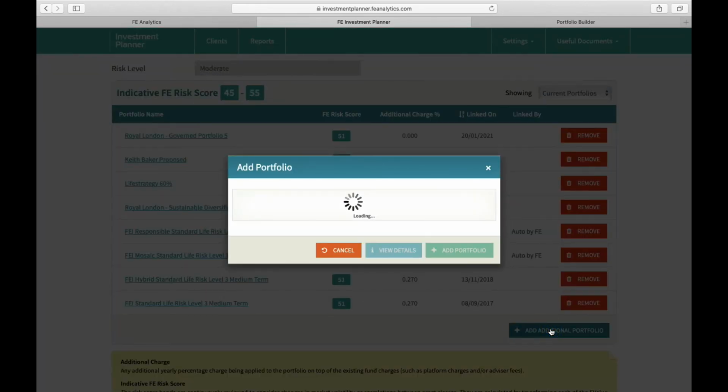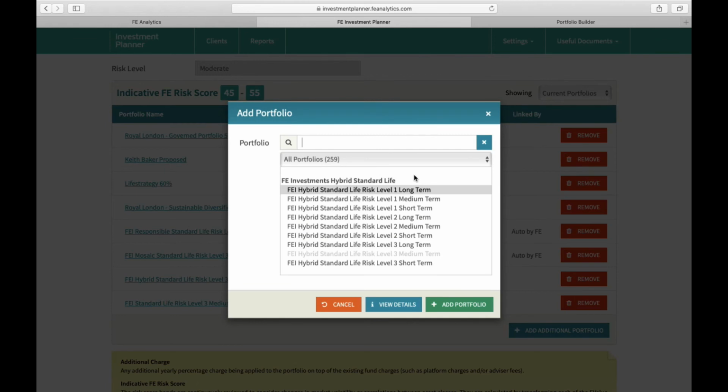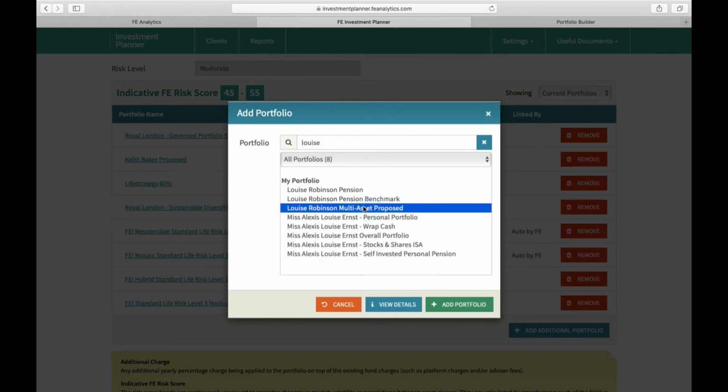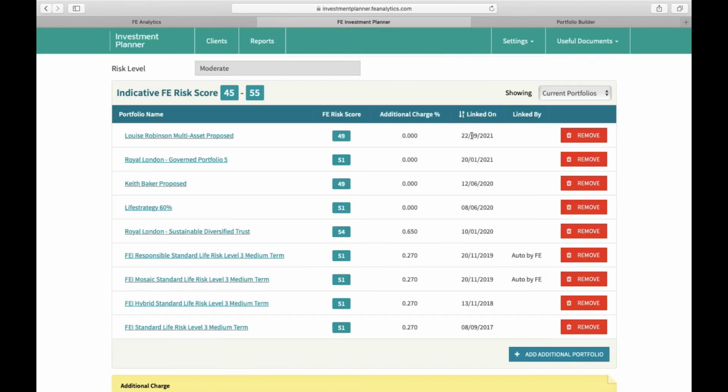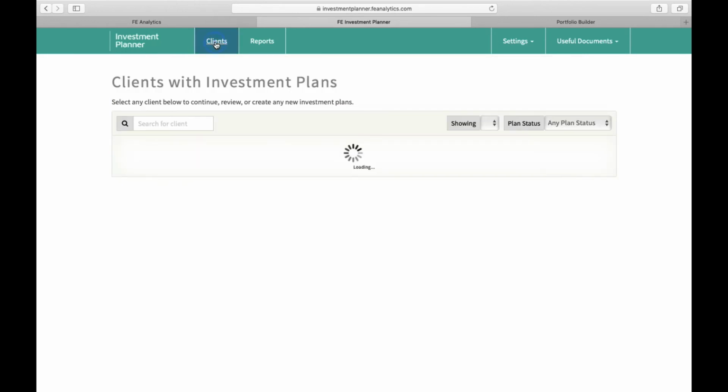It loads all of the portfolios currently on my system, so I can start typing in Louise. There's my Louise Robinson multi-asset propose that I've spent all that time building, and click on add portfolio. That will add that to that risk band, and now it will allow me to select it for that client. If I close this down, to get back to the screen that I was on a second ago, I need to go right the way back to the start and click on clients.